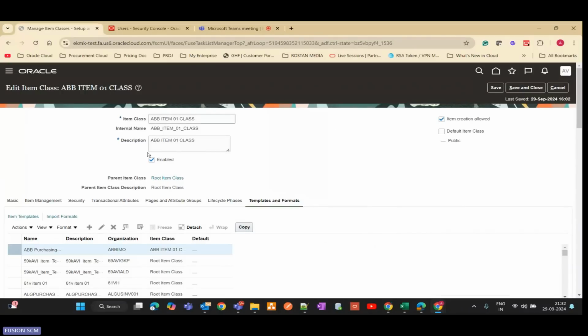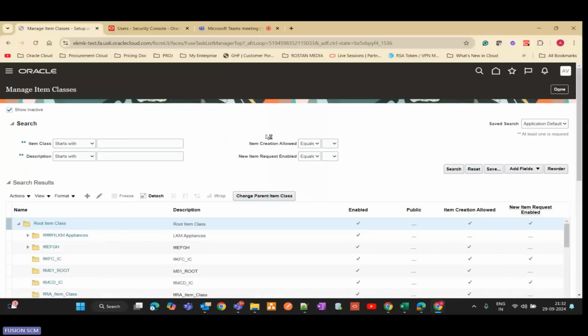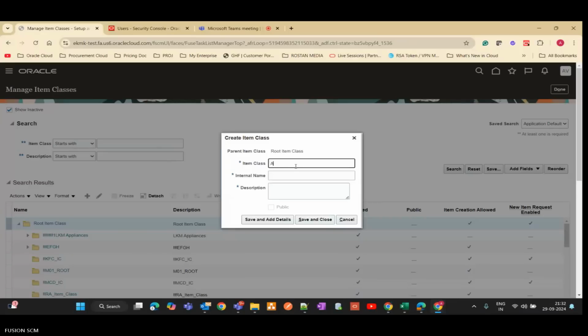Now I can create my item within the ABB item class 01. I will say save and close. Now I will create another ABB item class 02.